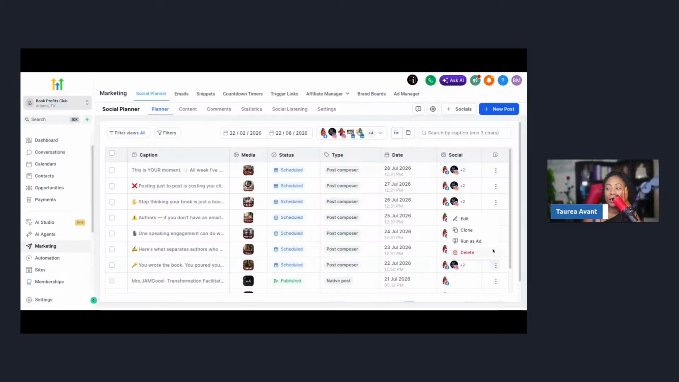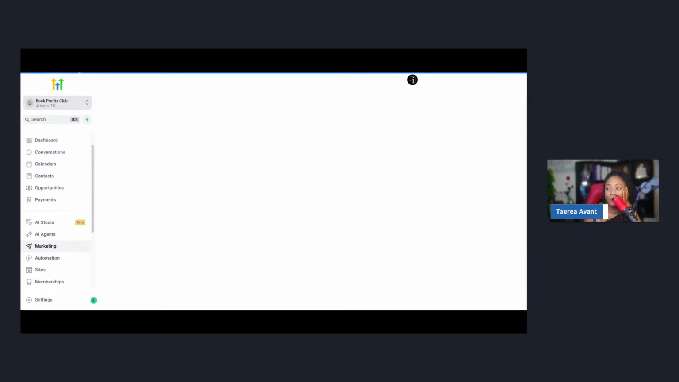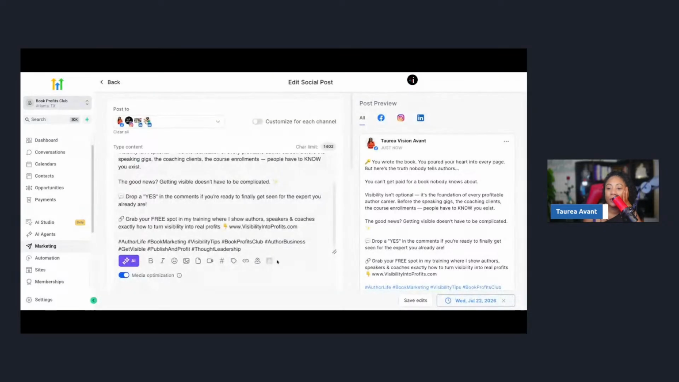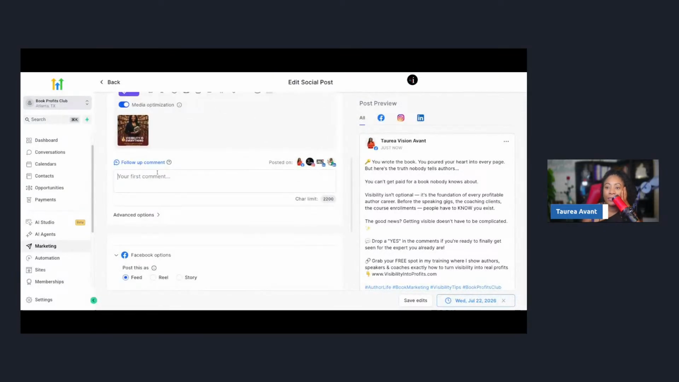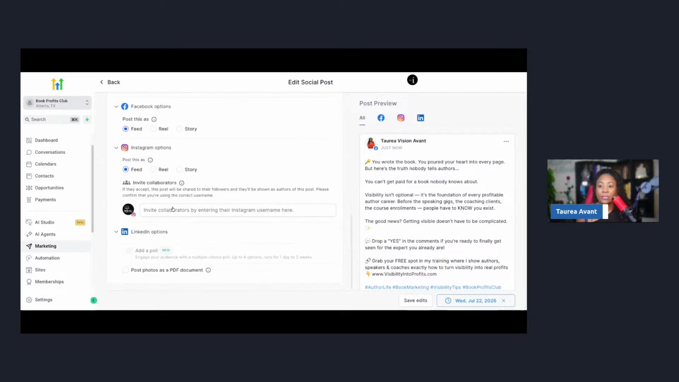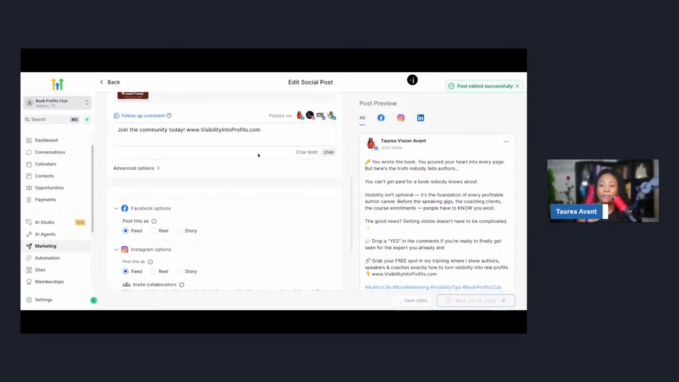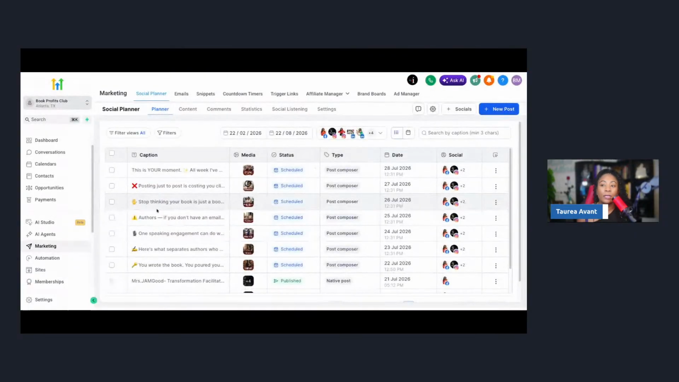Now, what I can do is go in here and edit it real quick if I want to make sure that it collaborates. Watch this. Let me go in here and edit this post. And I'm going to go down here and say, join the community today, www.visibilityntoprofits.com. So I'm just updating that. And then I want to go to this Instagram and have it invite me as a collaborator. Boom. There we go. And then I'm going to save the edits. So now I just made a quick little update so that when it posts on Instagram, it's going to invite me.